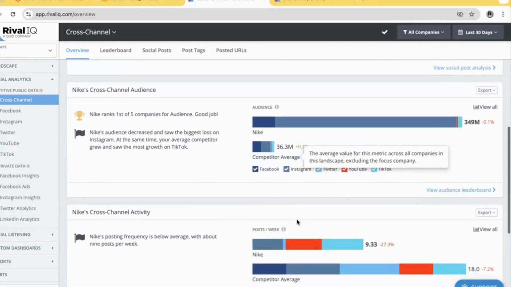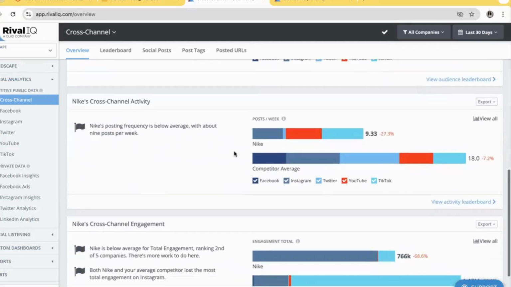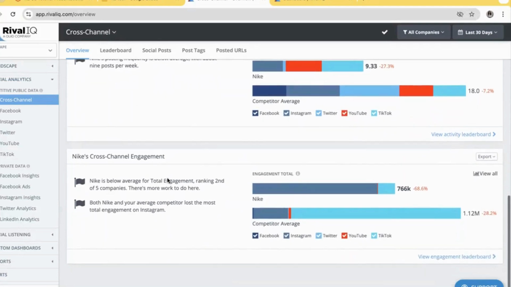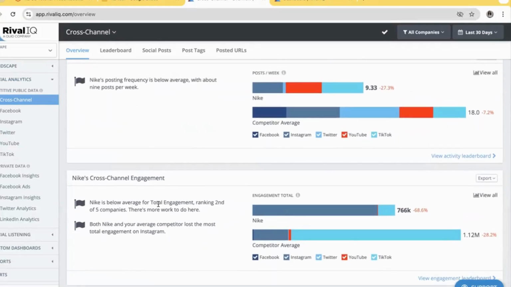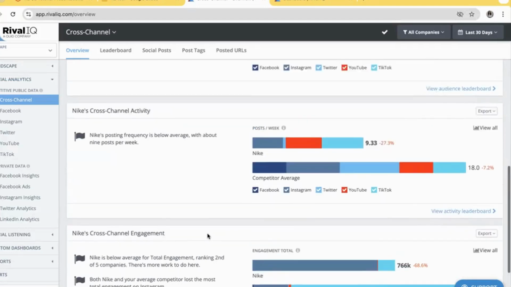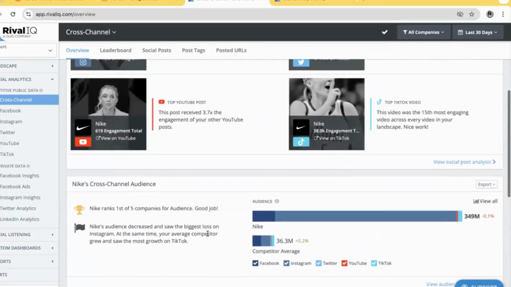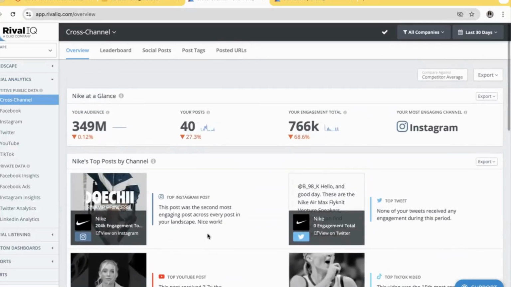If you scroll down, you get to see a little more detail of the reports. This is a cross-channel activity, and it lets you know that Nike's posting frequency is below average. Nike's below average for total engagement, ranking second of 5 companies. There's more work to do here. If it's your job to do Nike's social media, you could see why this would be really helpful, with good feedback on what to do.